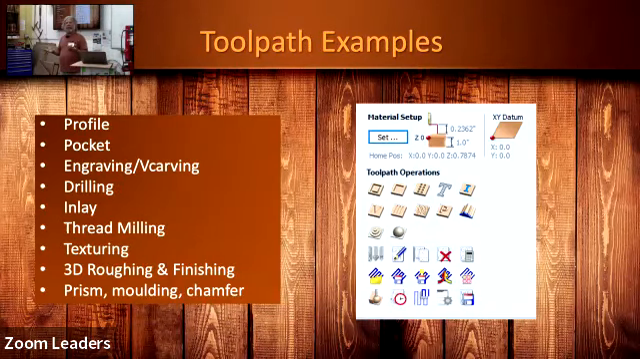includes the CAM features. So in VCarve, as an example, you do your design work and then you push the button and it says, okay, I'm going to switch you over to the CAM side. And all the tools for the CAD stuff is over here and all the CAM stuff is over here, and it works the two together.